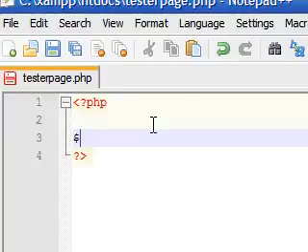So let's go ahead and type in a variable. I'll call this country, and we'll set it equal to USA.